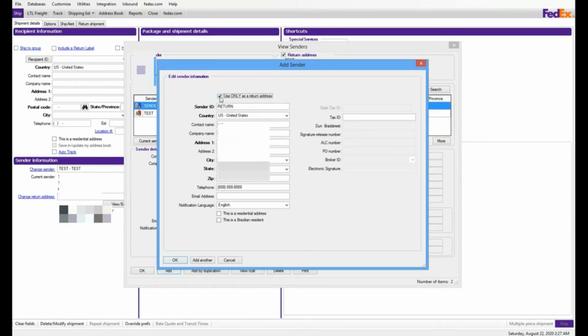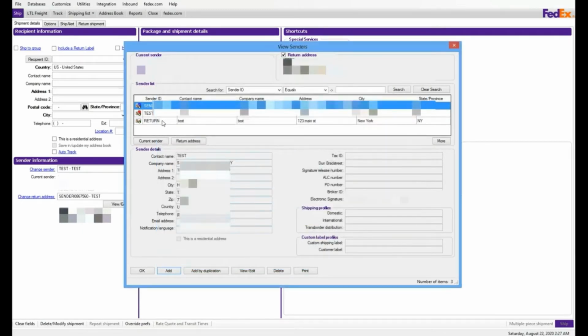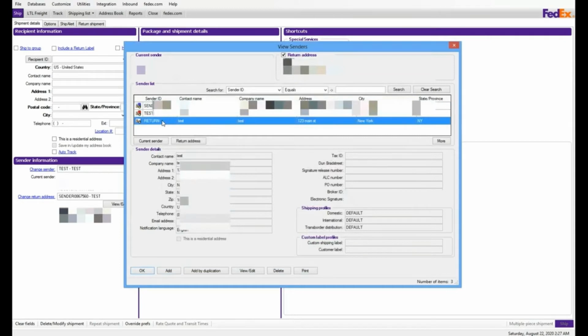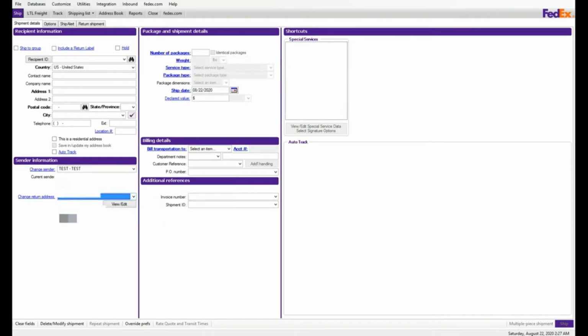Okay, and hit OK. And then here you go, you can see the return sender is set up. If I hit OK and then go to return address, I can see the return profile is right here. This address will be printed on the shipping label. So if you'd like to route your return package to a different address, you can do that through this.